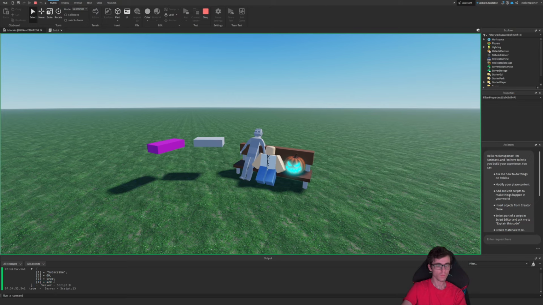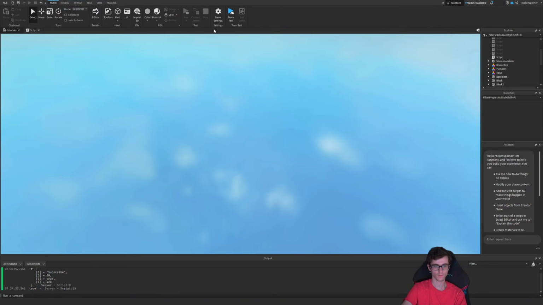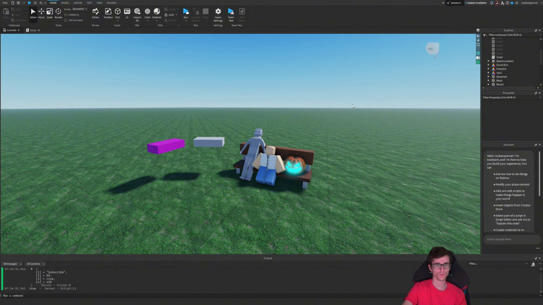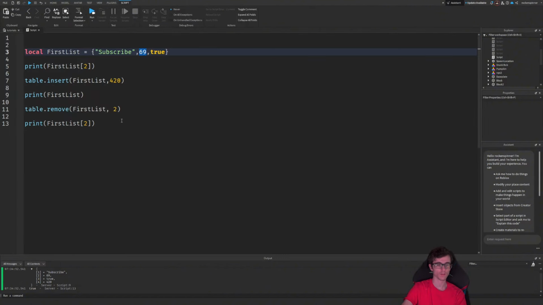And then we can't see it in here, but it was removed. And then because it was removed, we see true because that's the new second value. We can also use if statements, and also there is a find function.